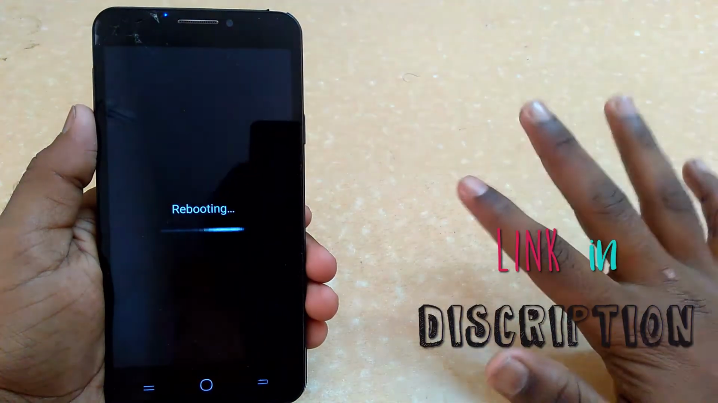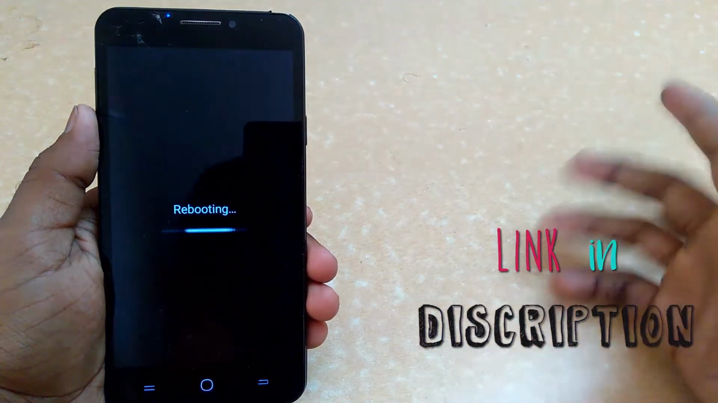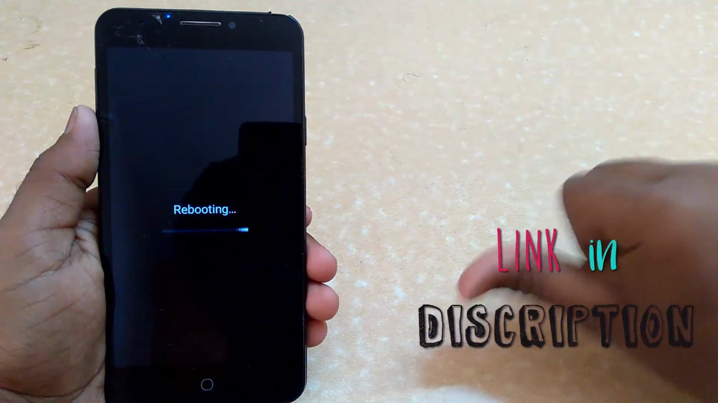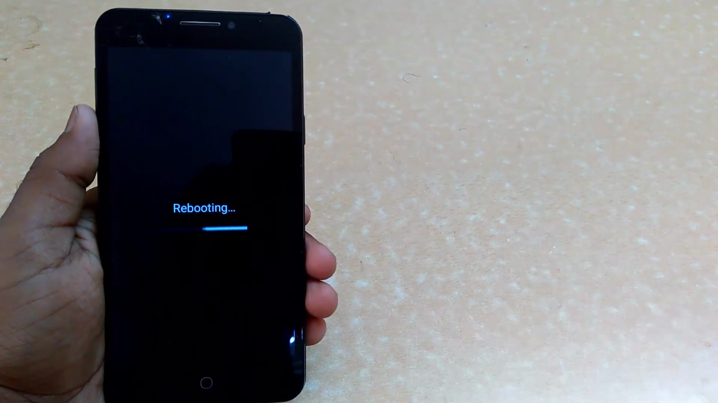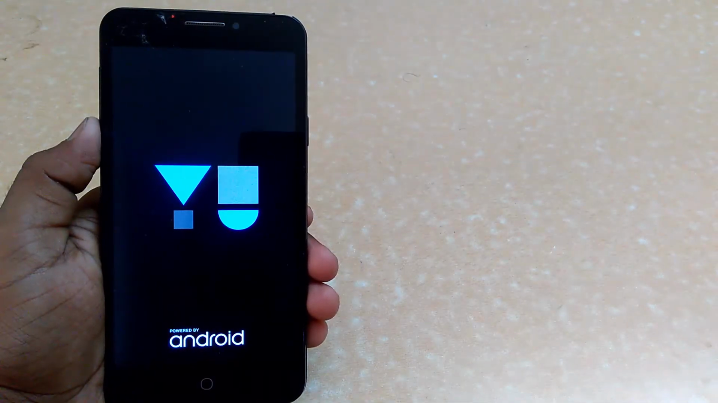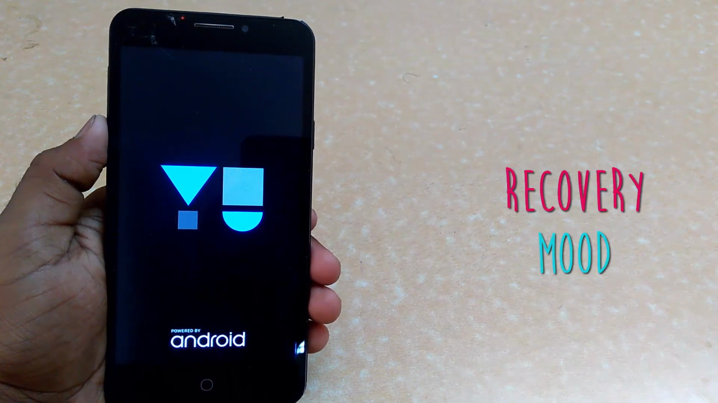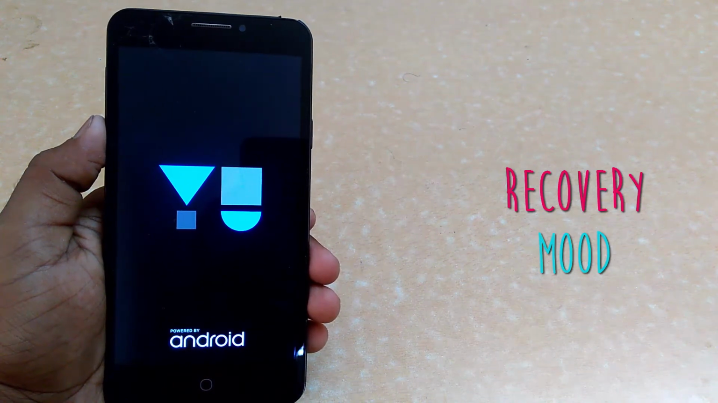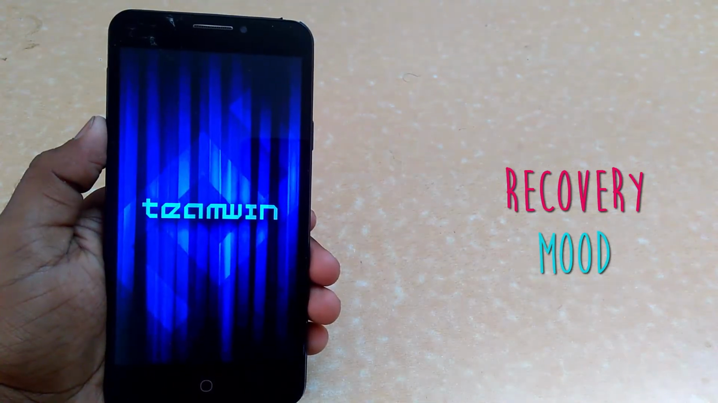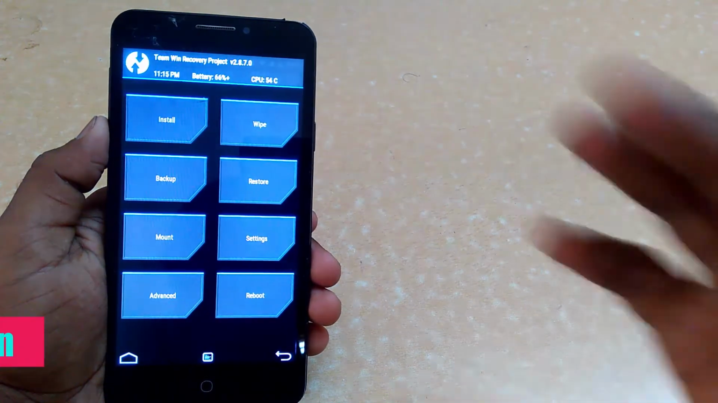Make sure that you have copied your ROM in the internal memory or external memory. I have put the link of the ROM in the description. It's currently rebooting into TWRP recovery. Yep, we are on TWRP recovery.